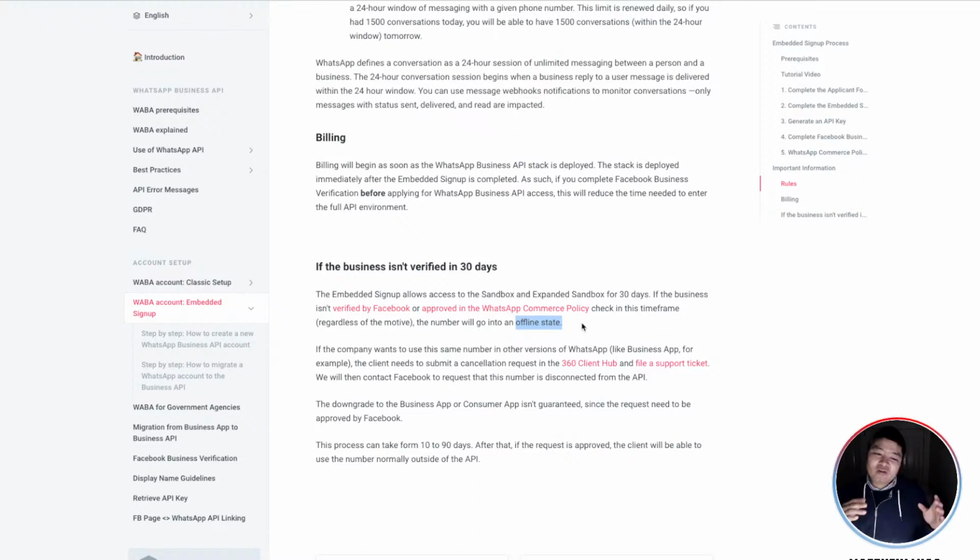And the next thing you should also notice is, if you want to use the same number with another business provider, for example, you are not going to use this number with 360dialog and you want to change to another platform, you need to submit a cancellation request. It takes time. It can take 10 to 90 days for Facebook to process your request. So keep that in mind. Okay, I think that's everything.